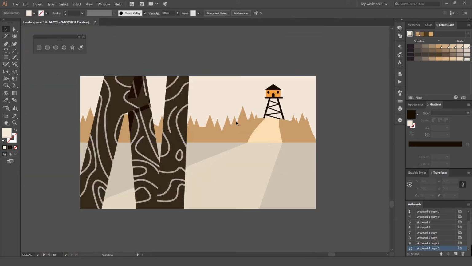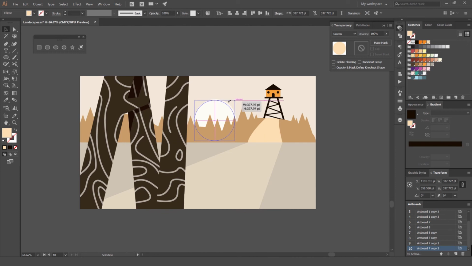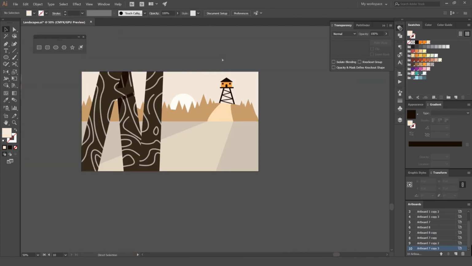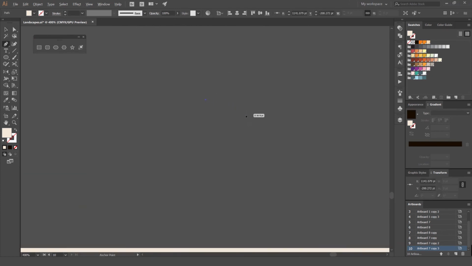And then you can add a sun. Maybe in the background. Play around with your blending modes. See what effect you can get. Okay, look, there's a sun there. And for some birds, I'm going to go to my pen tool. And holding shift, I'm going to drag up. Shift X to make it into a stroke.